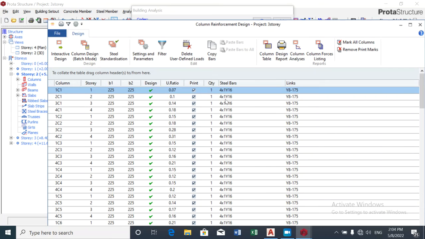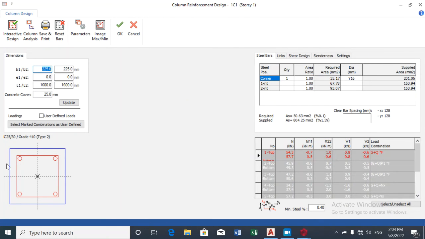Everything passed. Now for the steel bars, you can see it's 4Y16, and for the links it's Y8 at a spacing of 175 millimeter. Now let's open this and check for ourselves. You can see how it is being placed. It has a concrete cover of 25 millimeter. So beautiful, and the B1 and B2 are listed out. This is for B1, this is for B2.